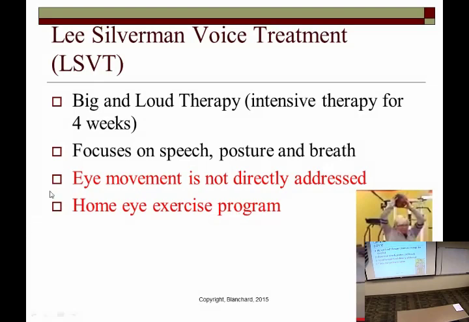And I thought this was interesting. Eye movement was not directly addressed in Lee Silverman, but it's easy to incorporate. This lady with the ball over her head, by having her look up and then down when she throws the ball, will actively activate the vision system and the head. So we can build it into the home exercise program.